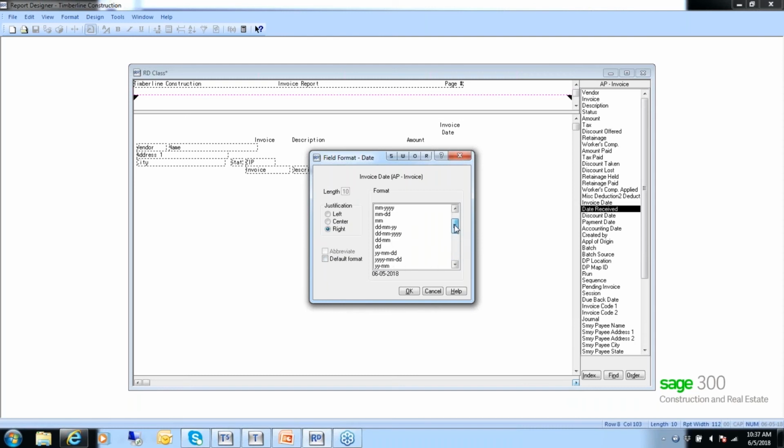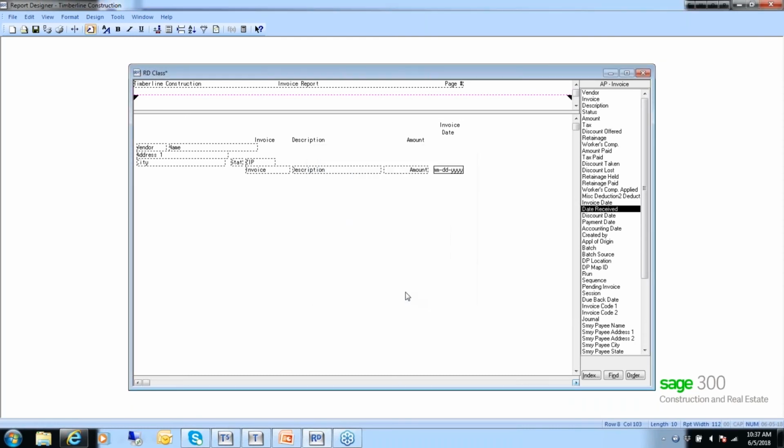Now the date column or the date field, pull in an invoice date. This has a different look to it. This is at the top of page 21. So you can change the format. It's using the default, which is month, day, year. If you want to use one of these other options on this scroll bar, just uncheck default and then scroll up and down and find the format that you would like to use.